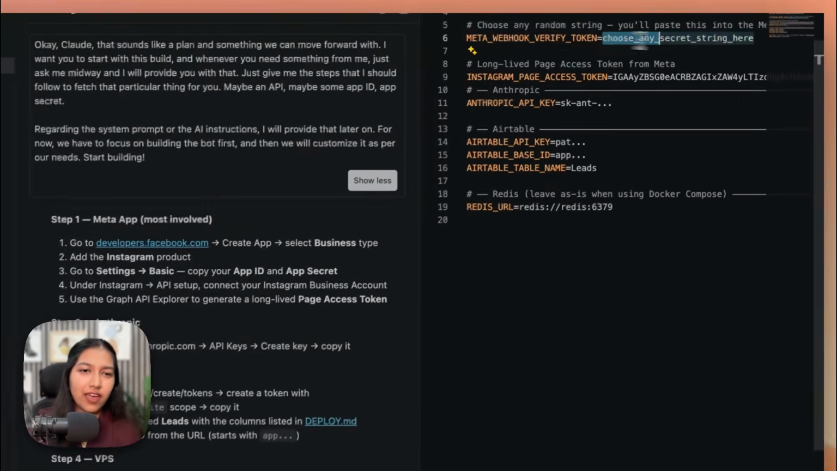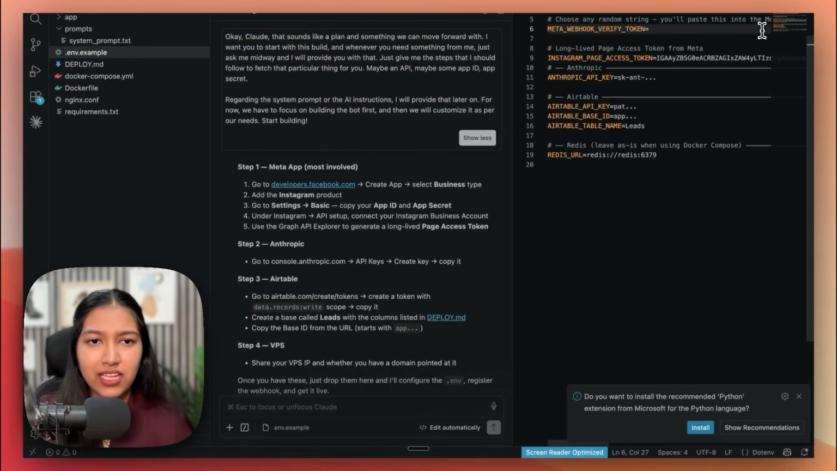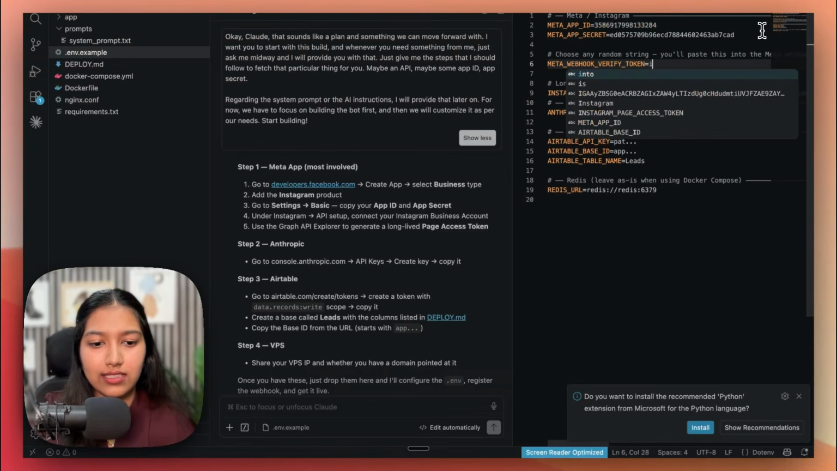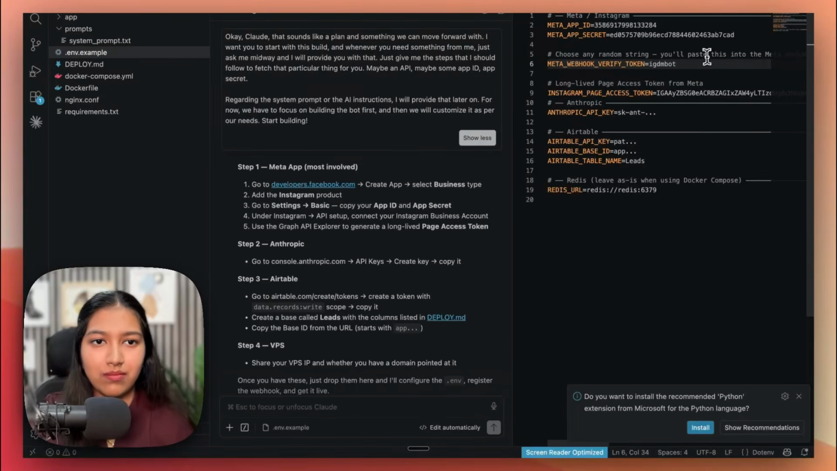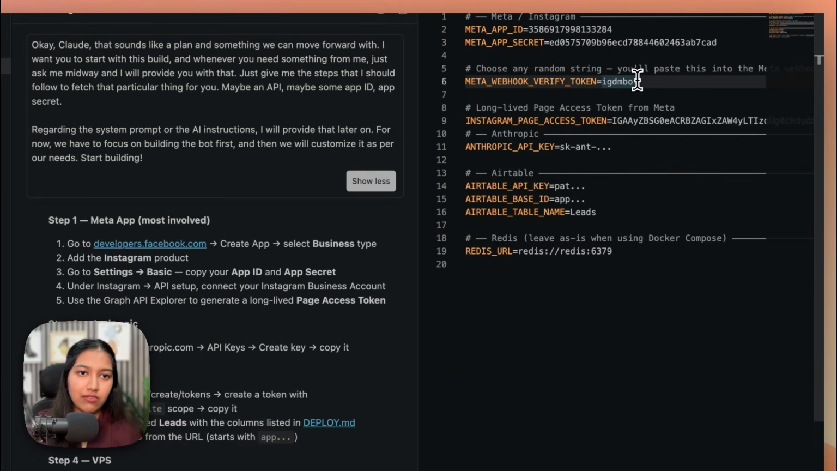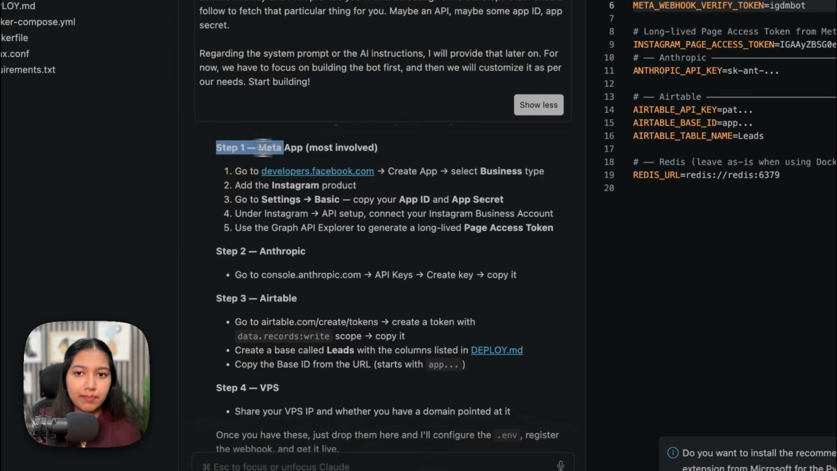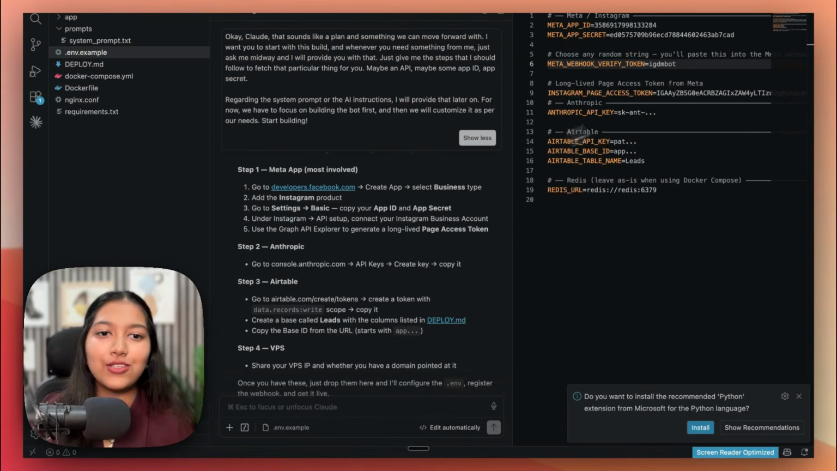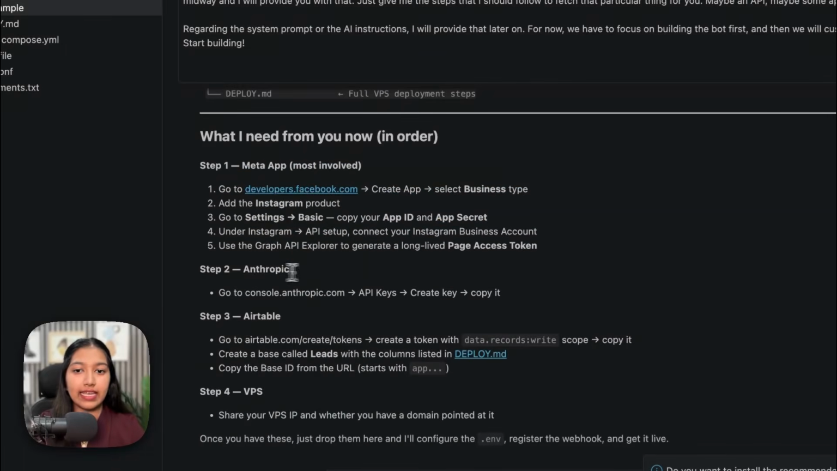Then for the verify token, you can come up with anything. It's like a password. Not really a password, but you can come up with anything. Something like IGDM bot. Like it's something random, okay? I've just set it as IGDM bot. Now I'm going to save this using Command S, and that completes our step 1. You just have to do this setup once, that's it, and then the bot will continue to run for years and years. So after this one, we have to connect an AI model.